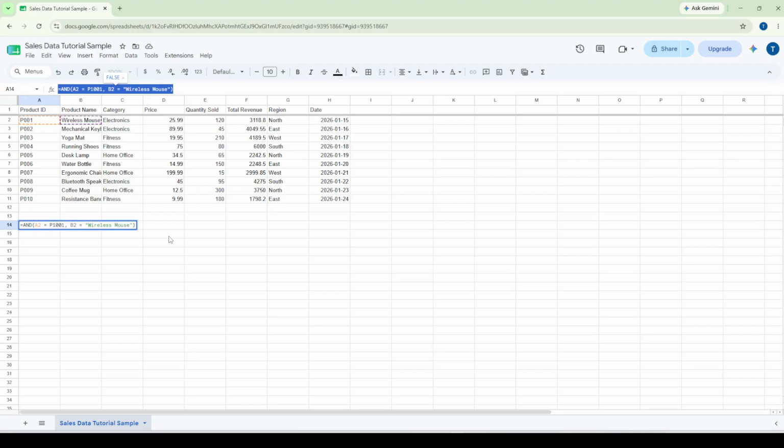Finally, let's explore a few real-world scenarios that will cement your understanding and show you just how versatile this function is. Imagine you run a sales team and you want to give a bonus only to salespeople who met their quarterly target and have no unresolved customer complaints. Your formula might be equals IF, AND, target met is true, complaints count equals 0, then bonus, else review. Or maybe you're managing inventory and you need to reorder a product only if the stock level is below 20 and the product is still active. Your formula would check both conditions and return reorder if both are true.